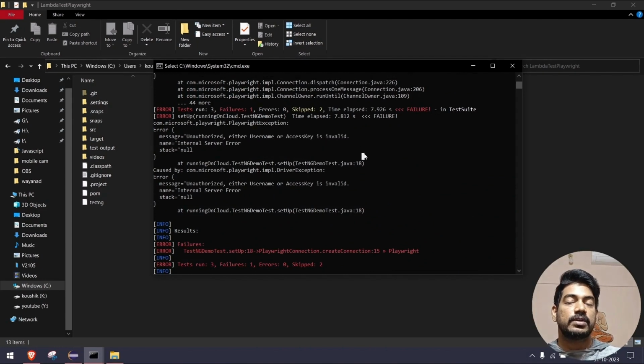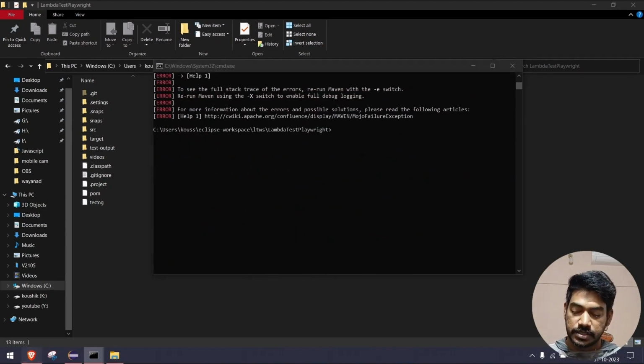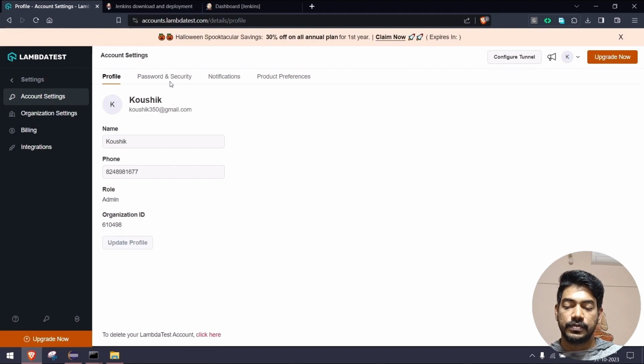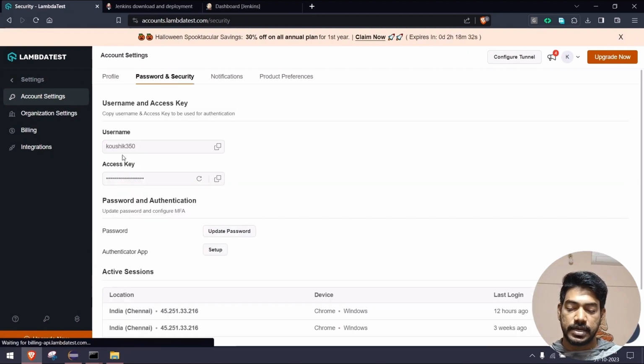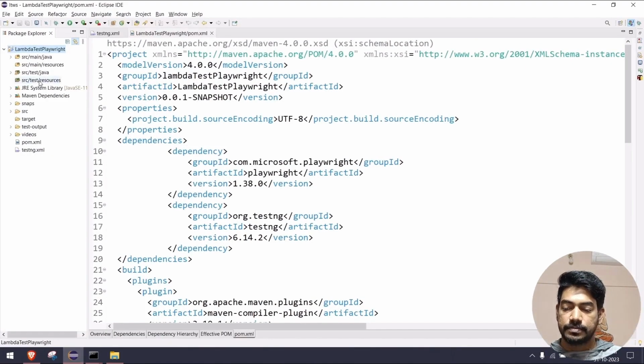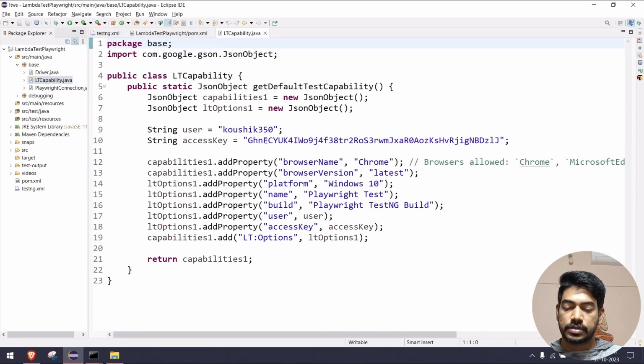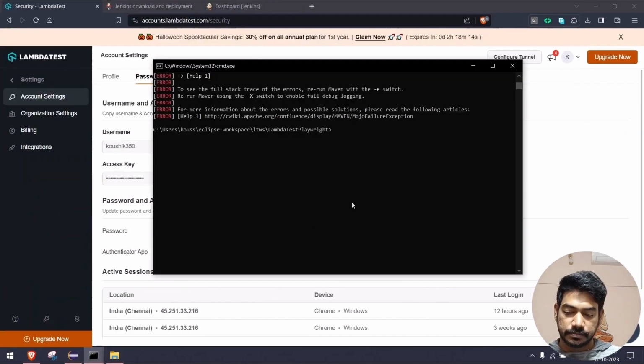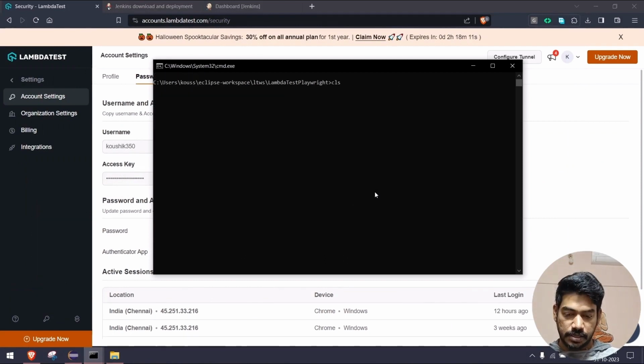It says authorization, either username or access key is invalid. That means, of course, we are running on the LambdaTest cloud platform, right? So of course I have to give the credentials. Let me go and get that. If I go to the LambdaTest platform, within my profile account setting, and go to the password and security, this is my access key, this is my username. Let me copy my access key and go back. So this is where we give the access key. Let's copy and paste. Now let's go back to our terminal, let me clear the screen and run it once again.